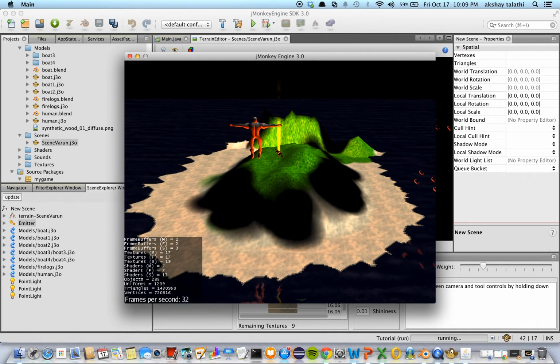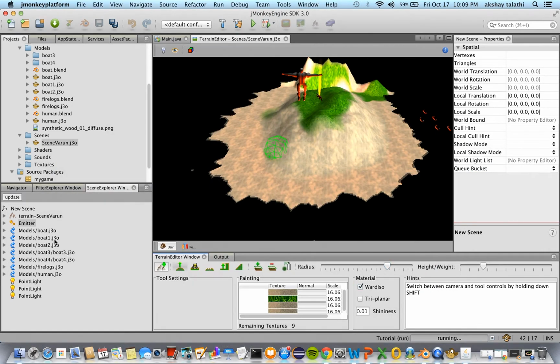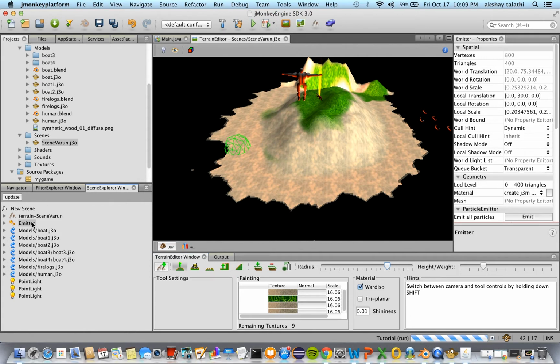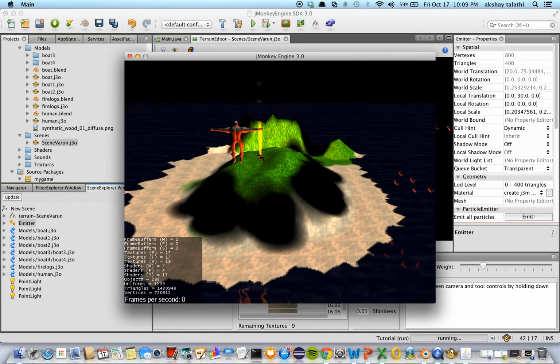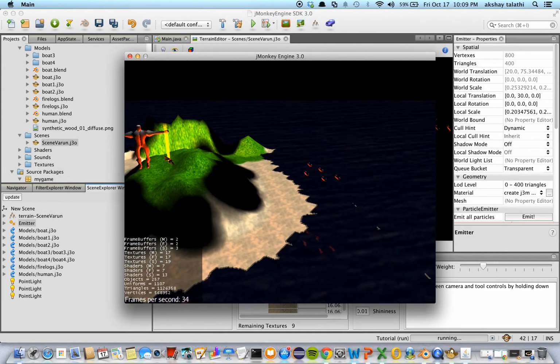As it's night, I have added a few point lights, as we can see on the screen. Add light, point light. For the ocean, I added a water filter and to show tides, I added foam.